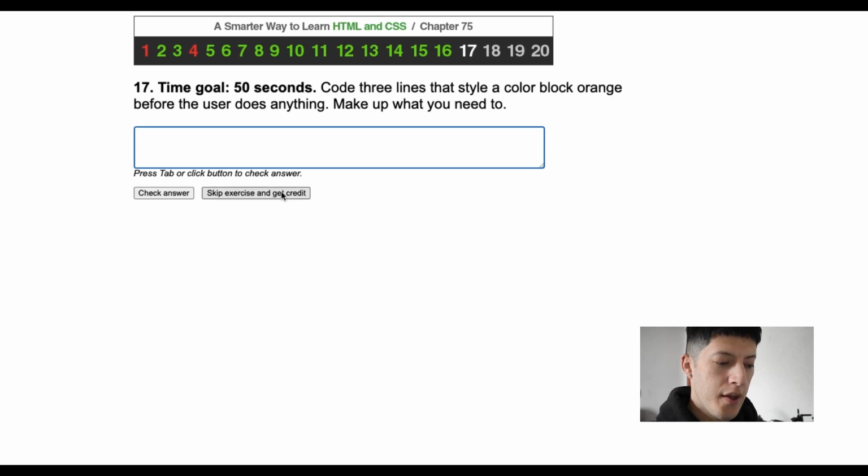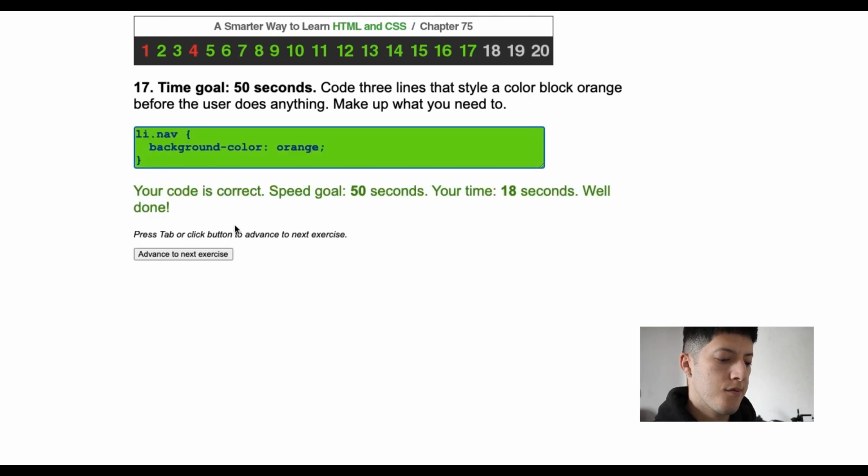Alright. Go to the lines that style a color block orange before the user does anything. So that's just same thing almost. Nav. We'll do background color orange. Just like that. Check it. Cool.